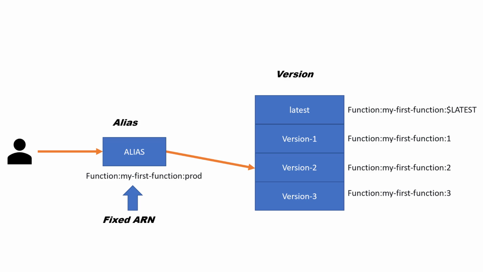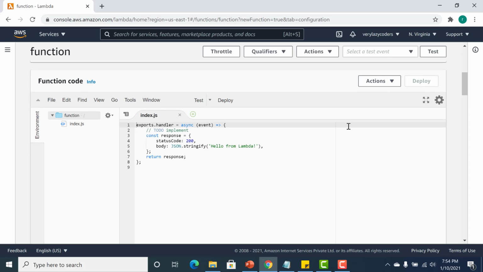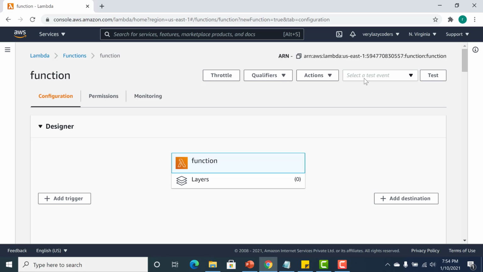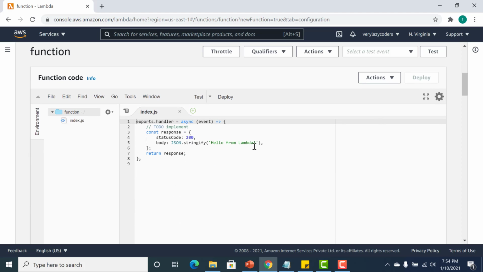So let's go and see how the demo works. I've created a simple hello world function in lambda. It just returns a hello from lambda. Let's just check if it has any versions or alias. It doesn't have any alias, neither does it have any version. So what I will do initially is change this to v1, deploy it, and create a version out of this.